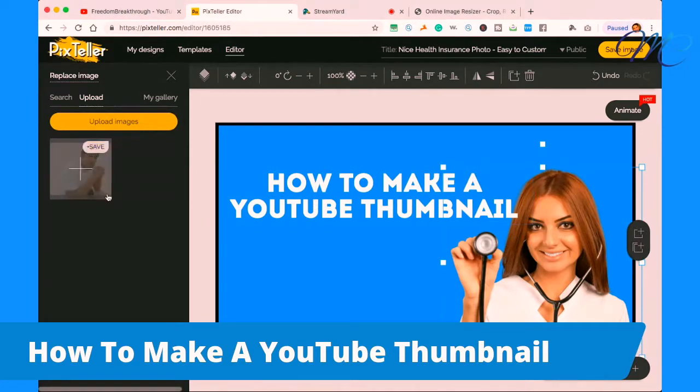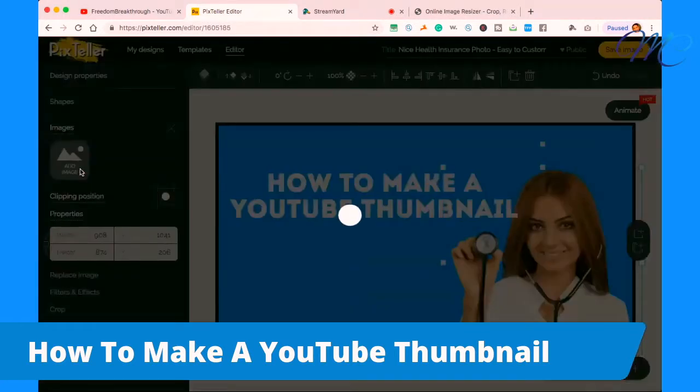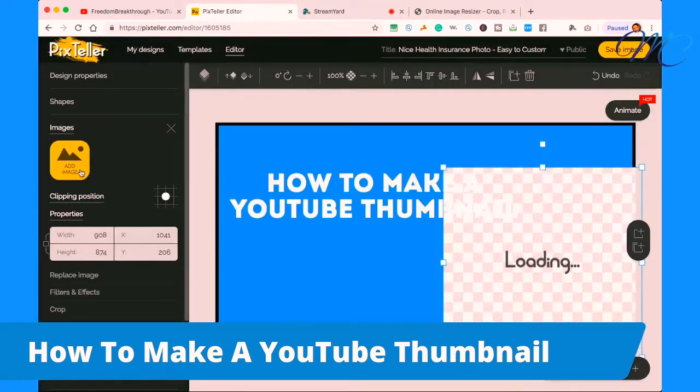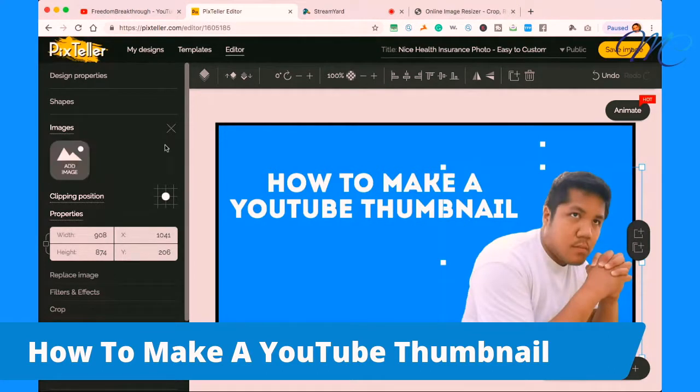So once the image is uploaded, you want to hover over the image itself. You want to click the plus button. It says Replace. Click that. Give that some time to load. And there you go. You have the image now on the thumbnail.